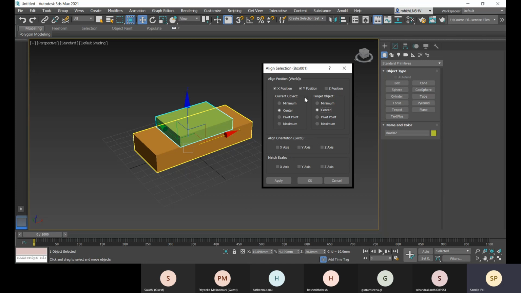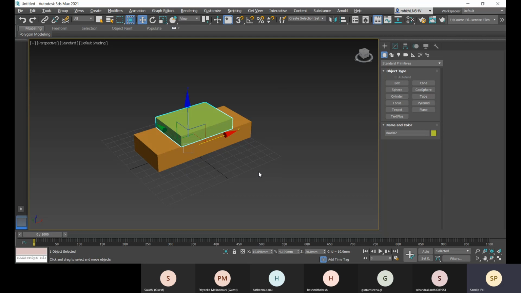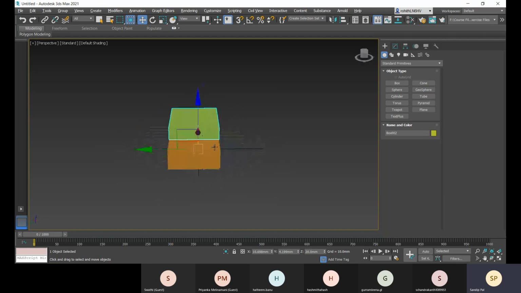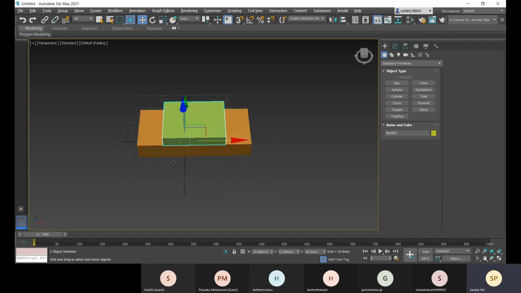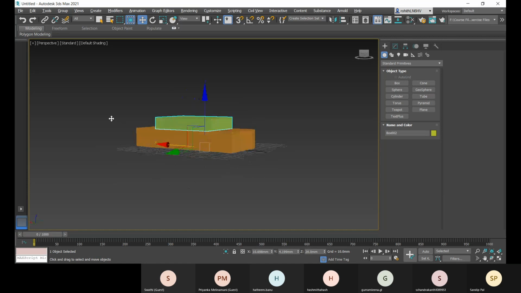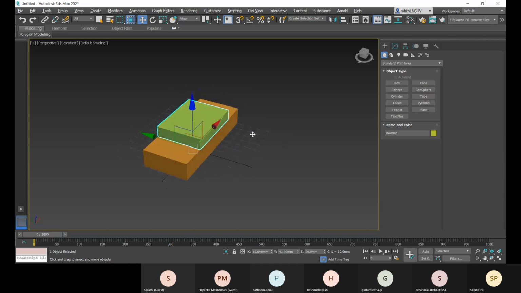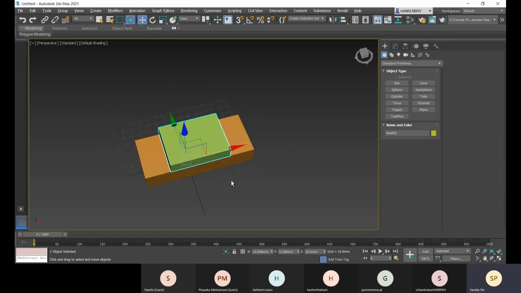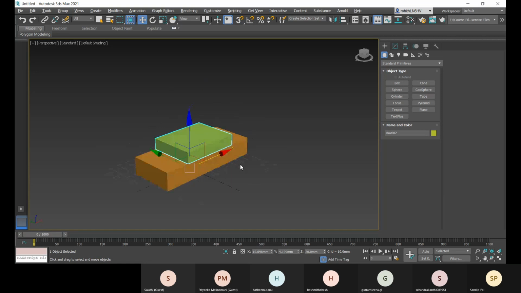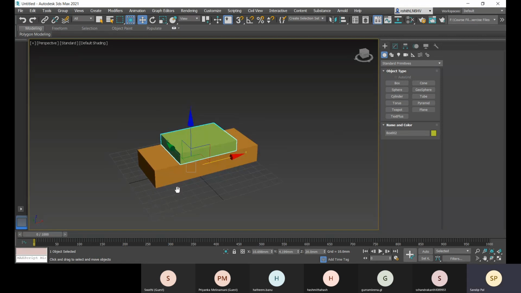So right now I'm just aligning it. So this way I have applied the alignment and now click on OK. And there you can see this is properly aligned at the center. So this way you can align it. All right.